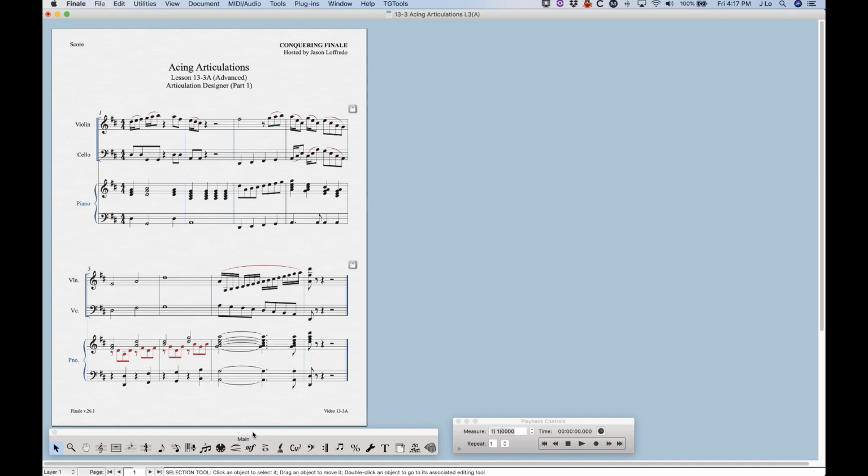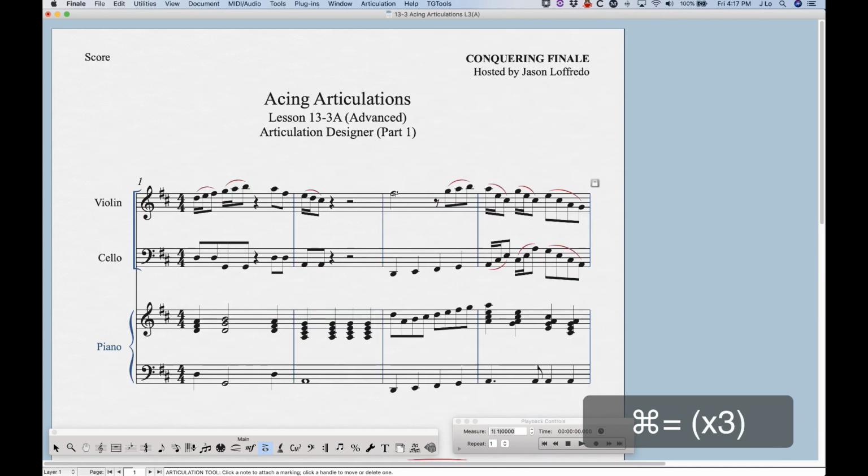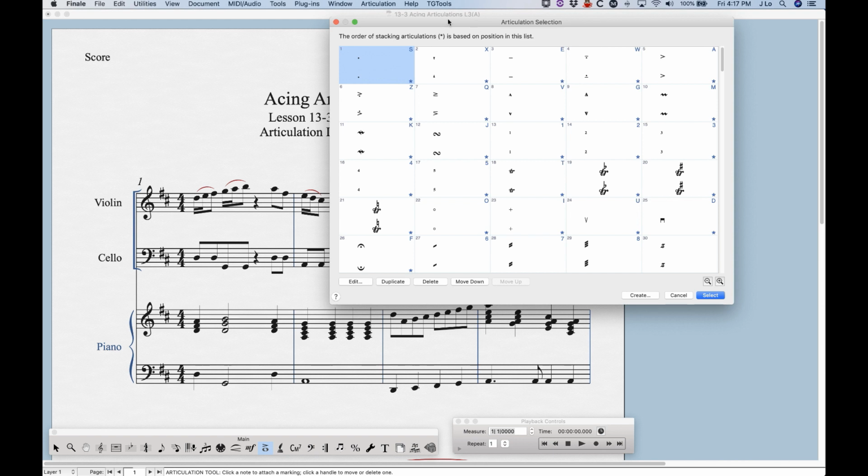So before we dive into the Articulation Designer itself, I just want to pull up the Articulation Selection dialog box, which you get whenever you click on a note with the Articulation tool, to show you a couple things related to getting to the Articulation Designer. This library of articulations is listed in this dialog box, and we have some options down here on the bottom left: edit, duplicate, delete, and one more on the bottom right: create. And what those will do is exactly what they say.